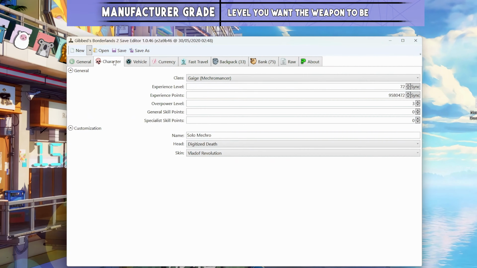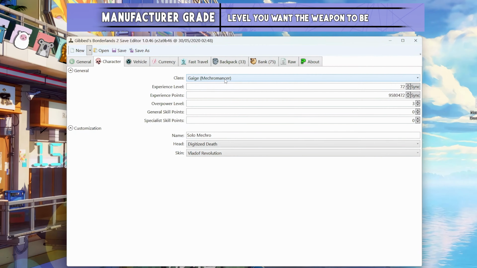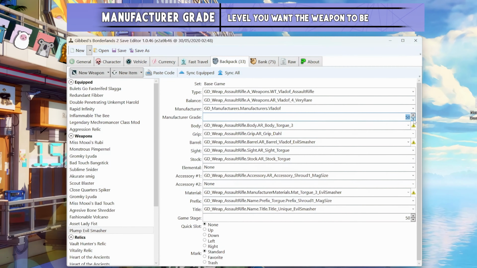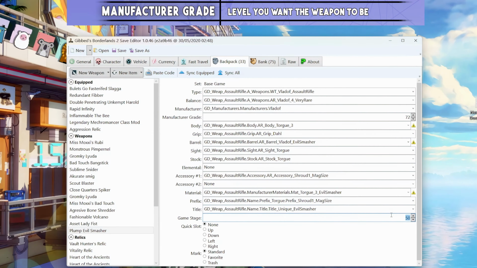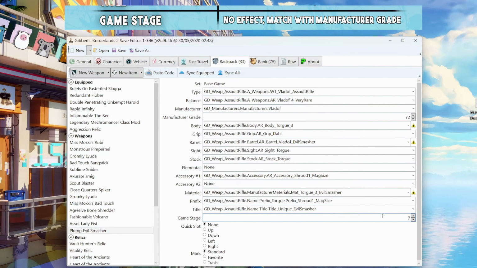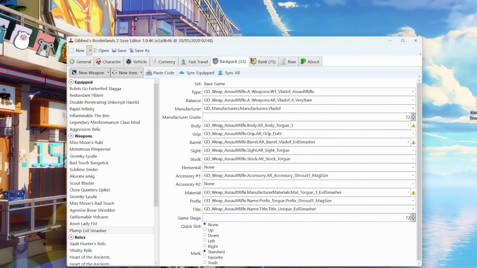Manufacturer grade. Now this is going to be the level you want the item to be. So you can see it's on a gauge level 72. So I'm just going to match it to my level. And also the same for the game stage. This has no effect, but just match it to the manufacturer grade. You can set this to 90, which is going to be OP 10, and anything below that is the other OP levels.